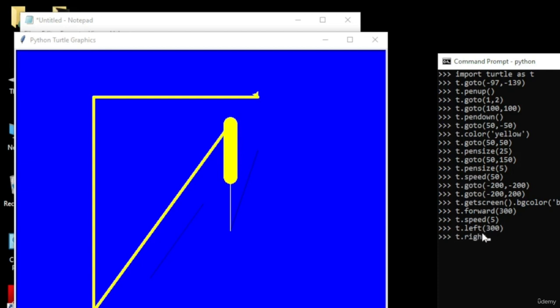t dot right 300. So 300 maybe is coming back to forward only, and this time I am going to give a 130. In when 130, let's change speed to be lesser than 5, so that it makes very easy for us.